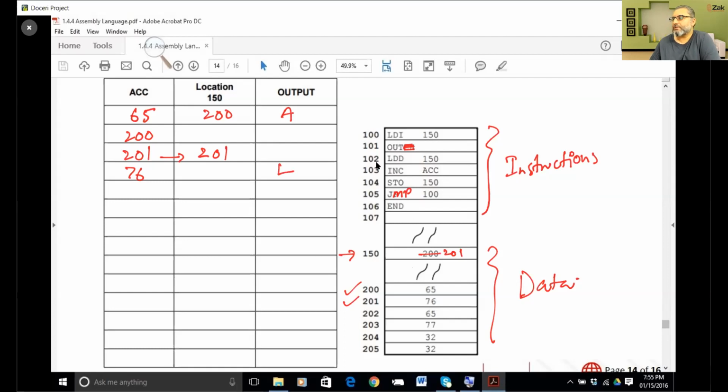All right. So it says that LDI 150, at 150 we have got 201. So we go to 201, we load this 76 to accumulator, then it says out. So out 76 equivalent is actually L, and then we go load 150. So load 150, 150 is actually now 201. And then it says that increase it. So this would become 202, and then store it to 150. So it will go back to 150. Now this 150 would have 202. Okay, and then it says go back to 100.